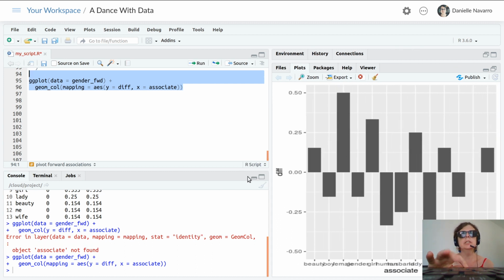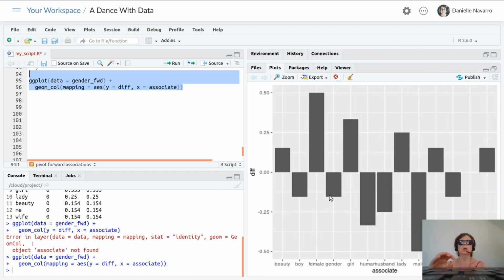Okay, this is not quite the same as the plot that we got previously. You can see that it gives us some things, right? So, girl is more strongly associated with woman than man. That makes sense. Male is more strongly associated with man than with woman. But these are not ordered in any sensible way. And it's also annoying to have to kind of draw the plot like that.